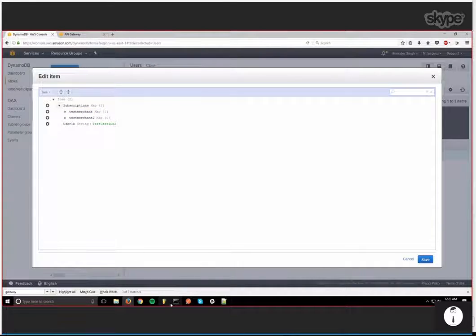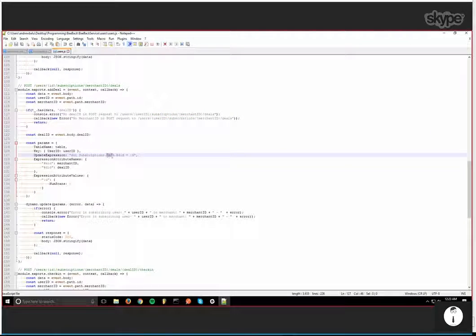And then there's this test merchant. That's what this hashtag MID is. And there's hashtag DID. That's the thing we're going to add in. So the object we're adding in.